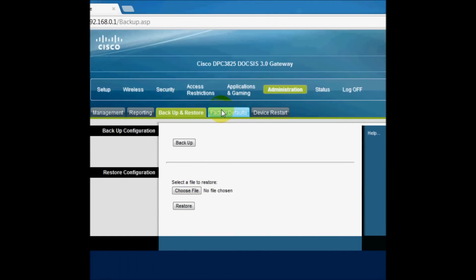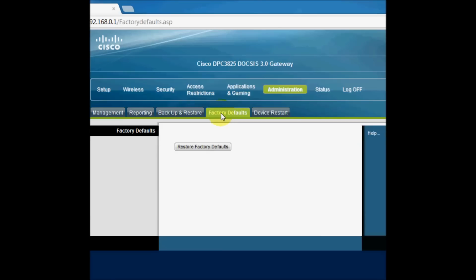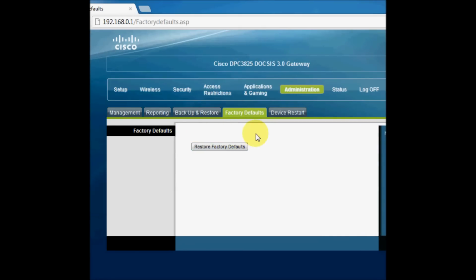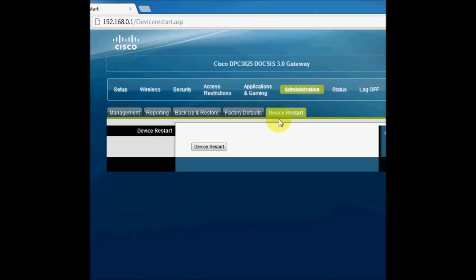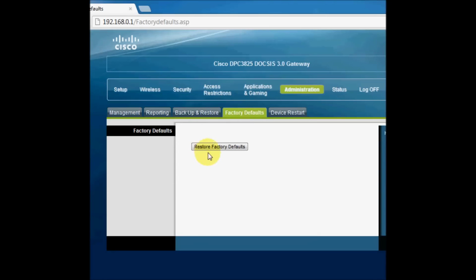So you can play around with it, or just do a factory reset or device restart. Sorry, device restart is not going to factory reset. Device restart is good if your router's hidden somewhere and you don't want to go pull the power off. You can just come here and restart your device. The factory reset will erase all the settings of your router.